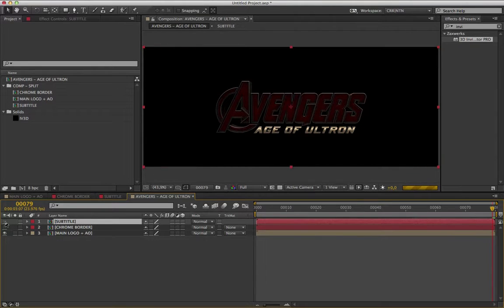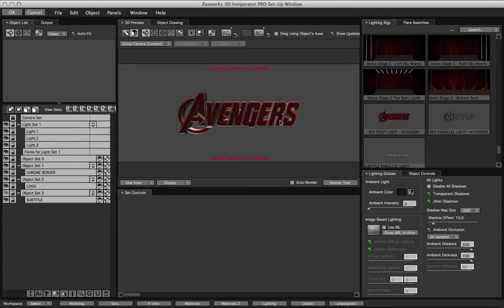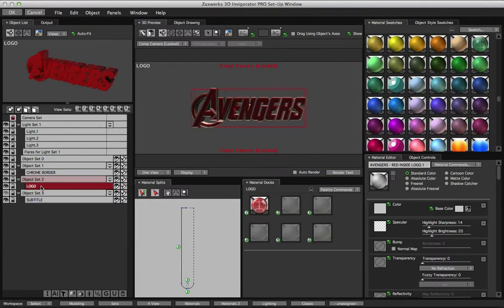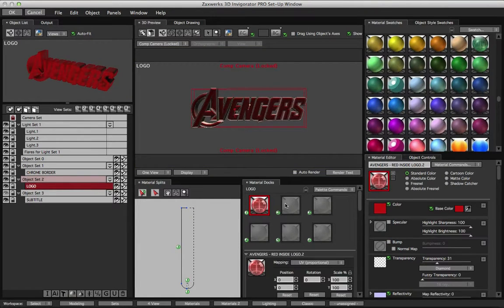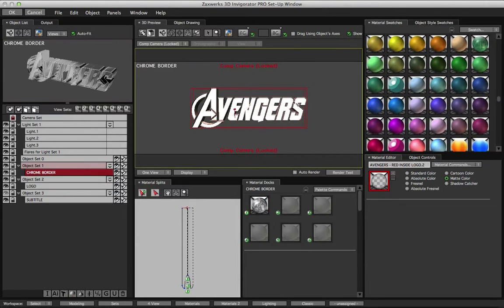The only problem is that the chrome border must be masked from the inside of the logo. How do we do this? Nothing could be simpler. We enter into Invigorator, go to Materials, and select the layer of the red logo. As you already know, it applied the material glass. Just double-click, and in this pane, we change the type of material from standard to matte color. This way, we don't exclude the internal part of the logo, but we can mask it directly. It's very useful and very cool.